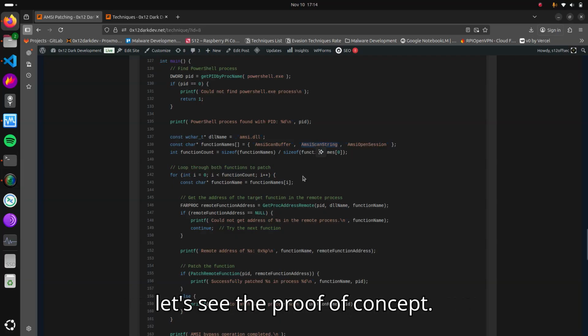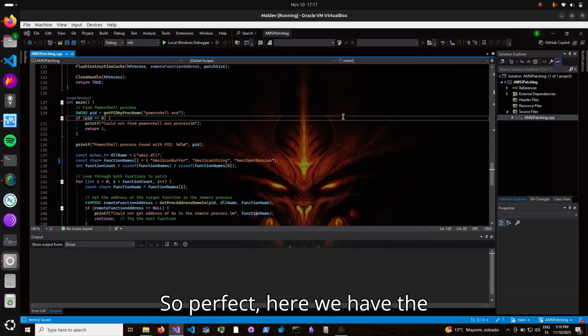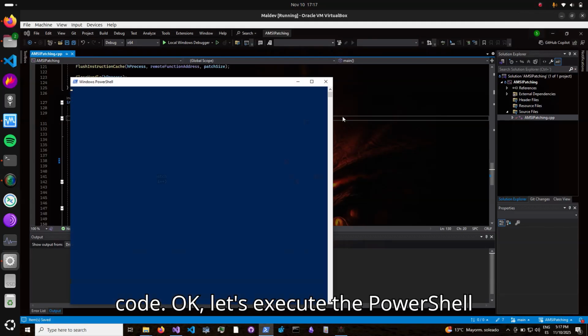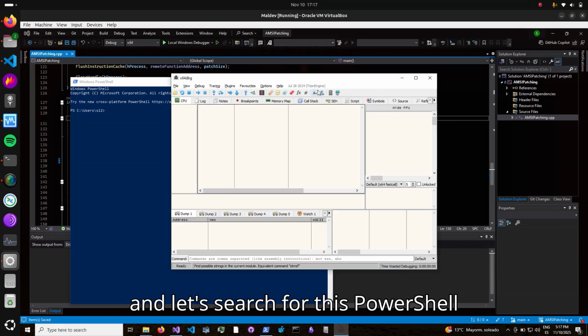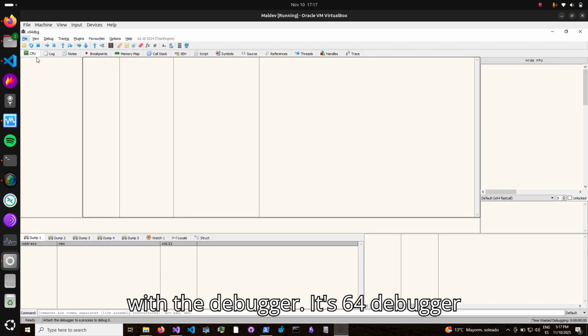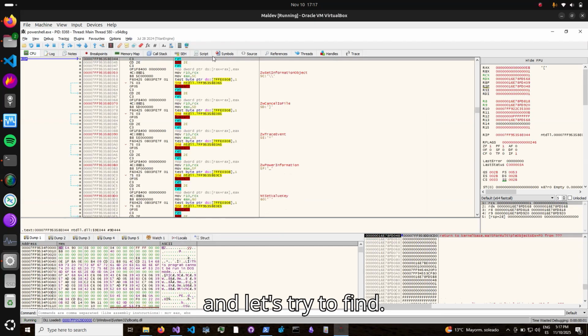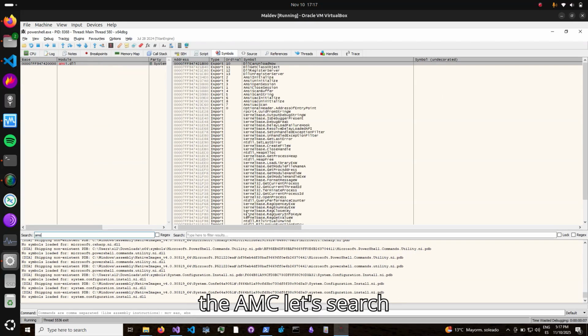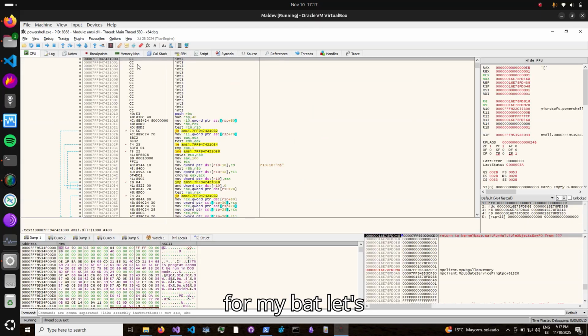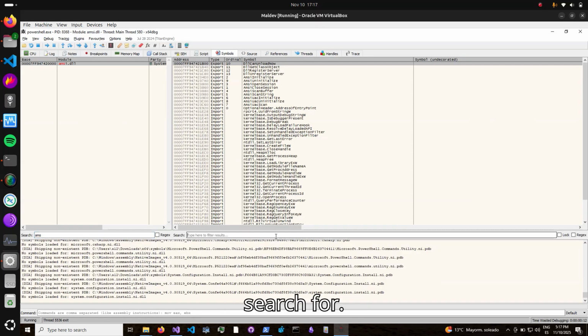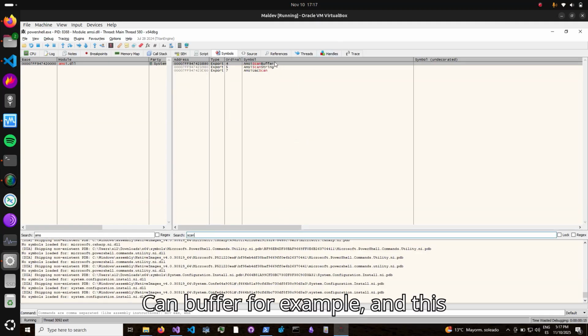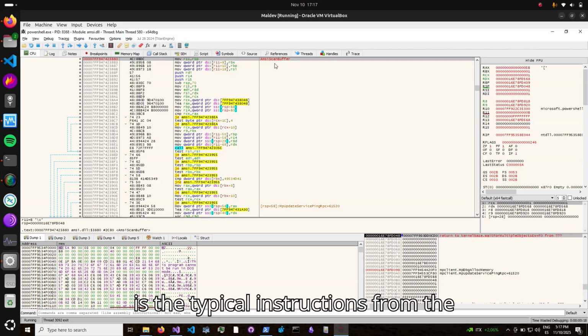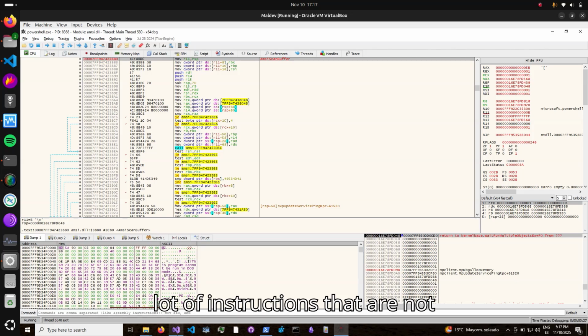Okay, perfect. So let's see the proof of concept. So perfect. Here we have the code. Okay, let's execute a PowerShell, and let's search for this PowerShell with the x64 debugger, and let's try to find this AMSI.dll, and inside the AMSI, let's search for scan buffer, for example. And this is the typical instructions from the scan buffer function, okay? We have mov, push, a lot of instructions that are not important.